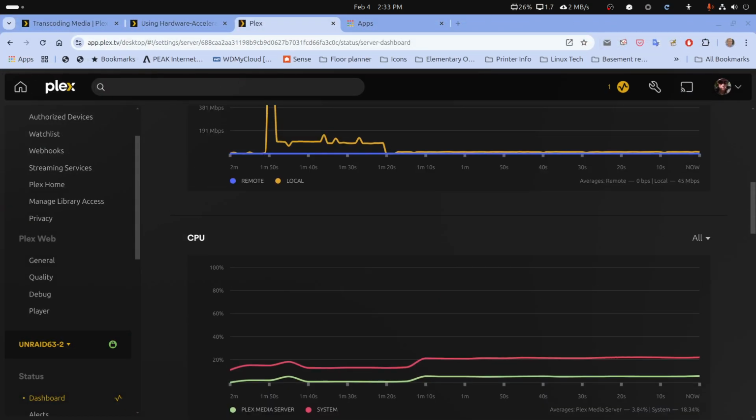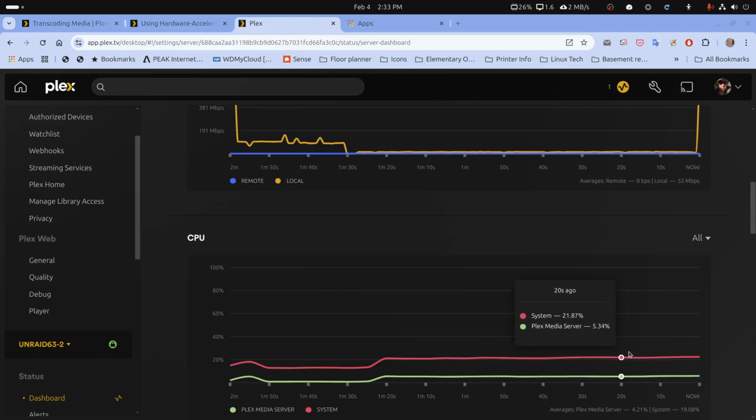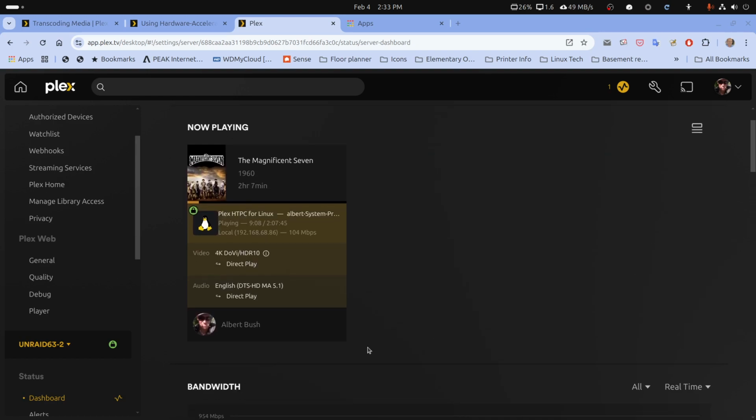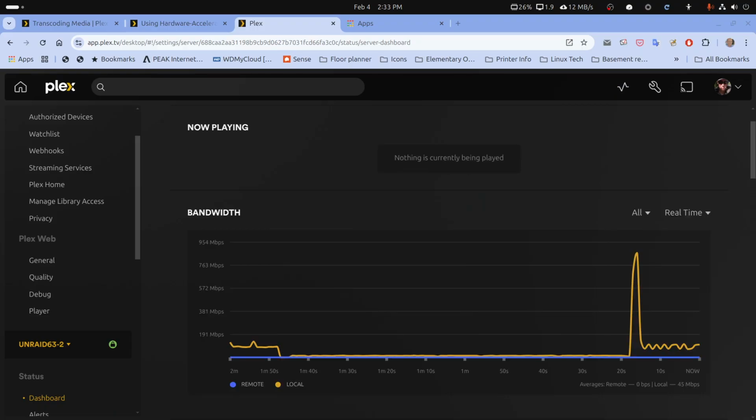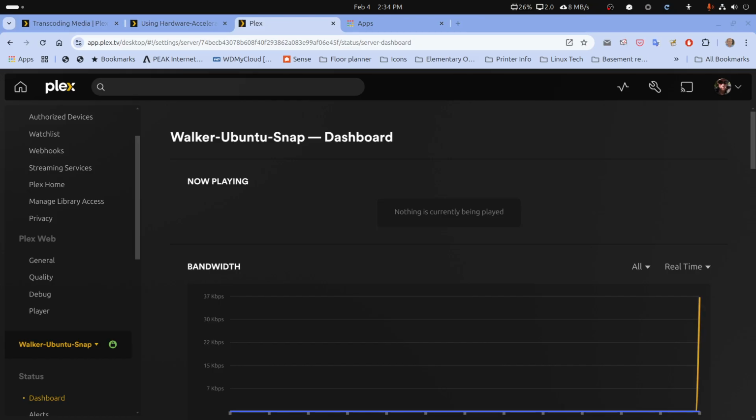Okay, so let's take this out of Transcode. And again, it's direct streaming. Nothing really happens to the CPU usage, and we're back to a direct stream. So what's next? Now we're going to do the Ubuntu Snap package, which will use the Nvidia GPU. So let me stop this. Let me change dashboards. And let me find it in the HTPC client app.